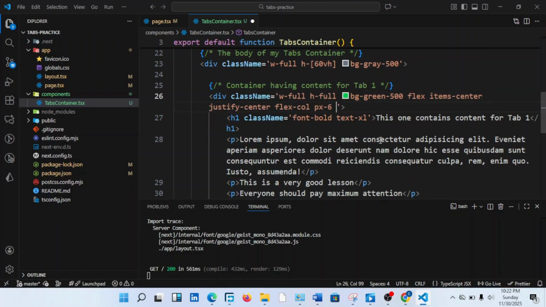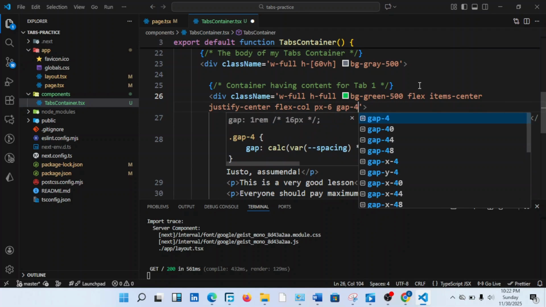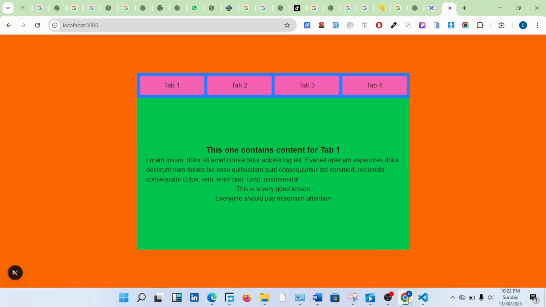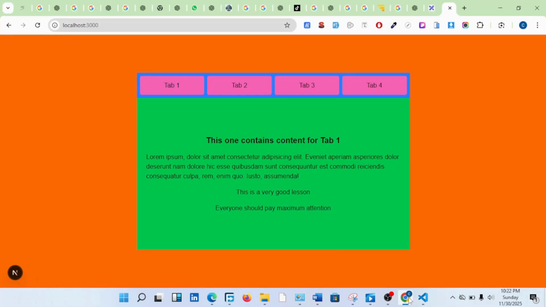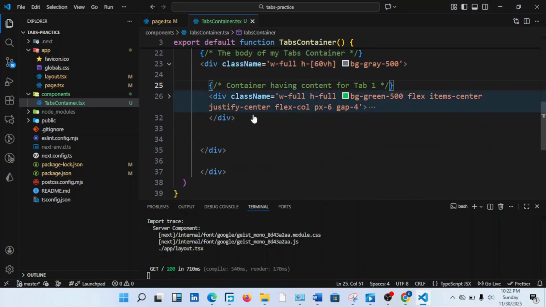Then I put some bit of gap. I can maybe put a gap of 4. So with a gap of 4, it looks like it's there. This one you're seeing there contains the content for tab 1. As you can see, it is this container.